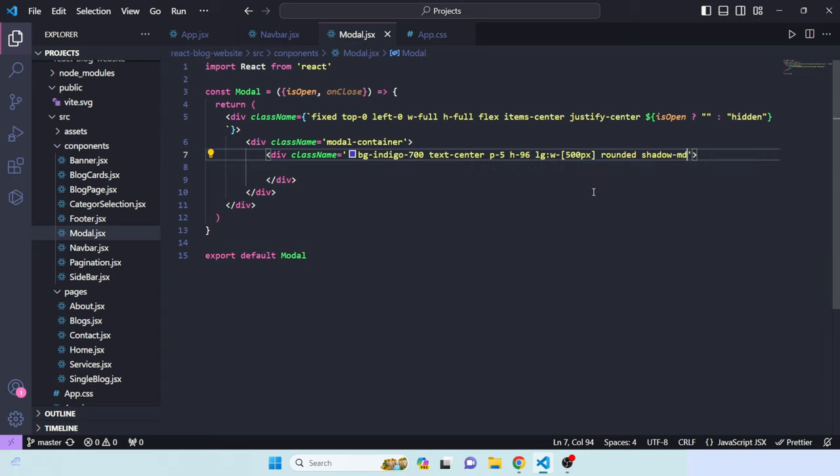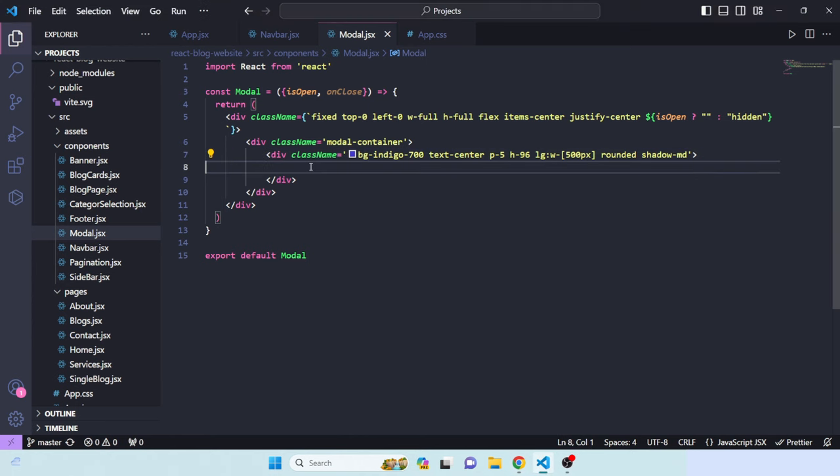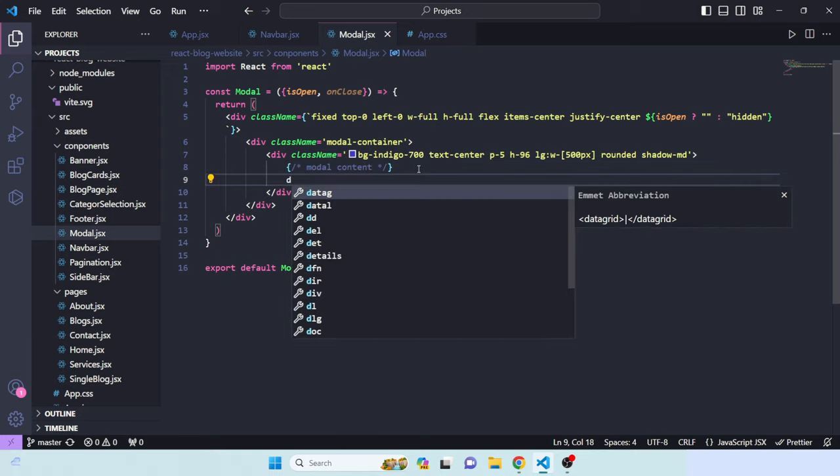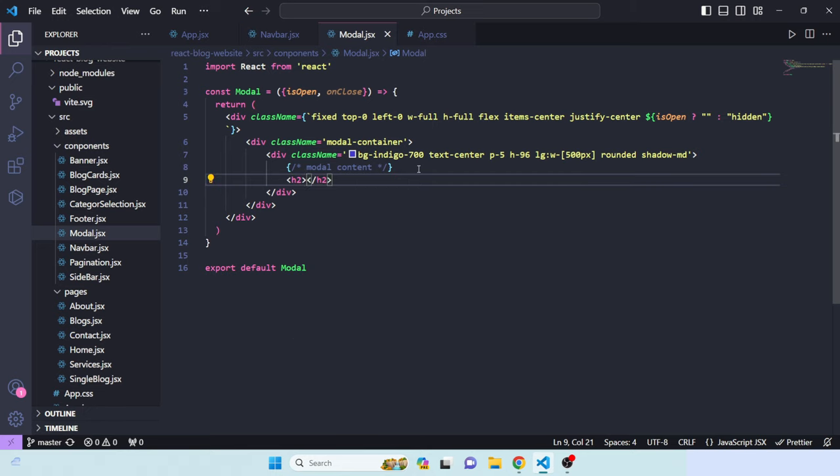And shadow will be SMMD. So look, this is visible, and if you refresh, it comes. Okay, fine. Now here will be the model components, the model content. The content goes here. We'll define a is true. This will be please login. Login here.